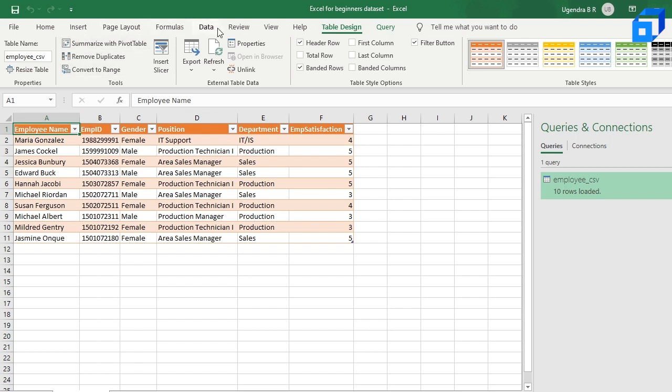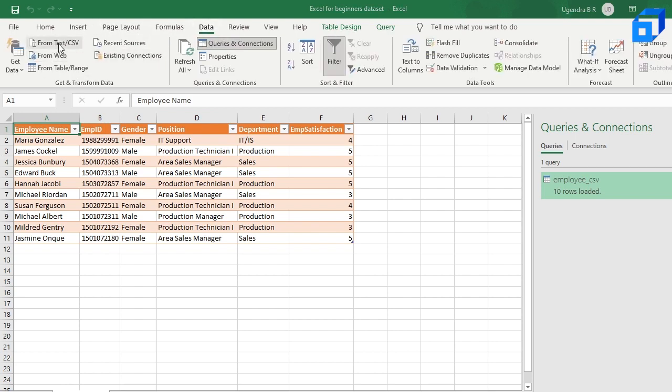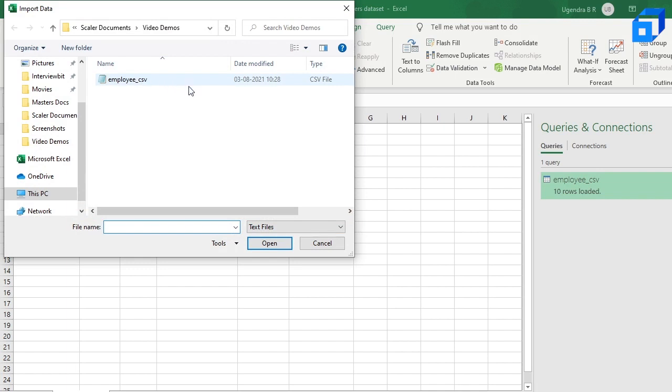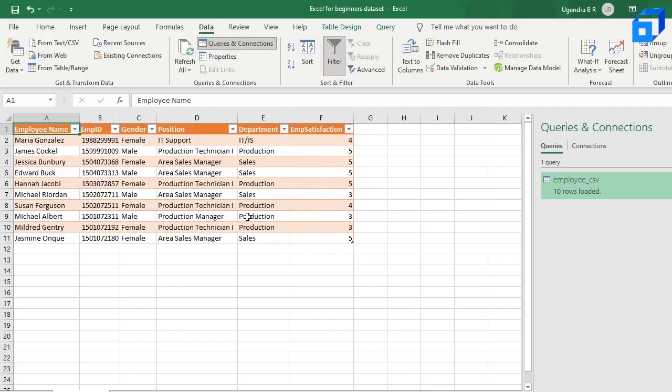So that's under Data, and instead of CSV, go to text. If you have a text file which is separated by a comma or a space, you can use that as the delimiter. Since it's a comma, it is known as a comma separated value file. So that is about importing files into Excel from your system.